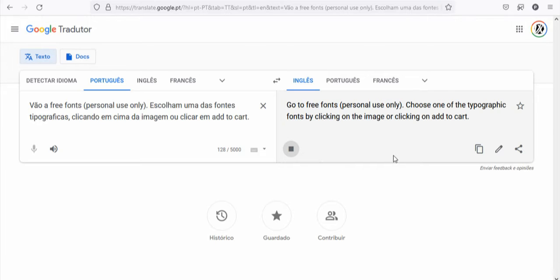Go to Free Fonts, Personal Use Only. Choose one of the typographic fonts by clicking on the image or clicking on Add to Cart.